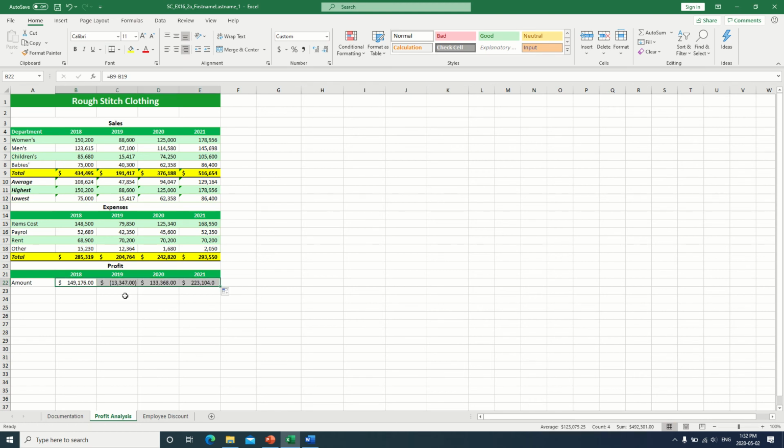And then you fill to the right, and you can see that we're having a loss on 2019, so it's in brackets. In accounting number format, the brackets indicate a negative number. So it's a loss here. And then these are all profits. And then let's say that we want to use conditional formatting to show any losses. So to do this, you can highlight this and then go and use conditional formatting.